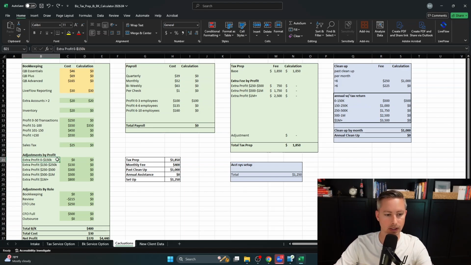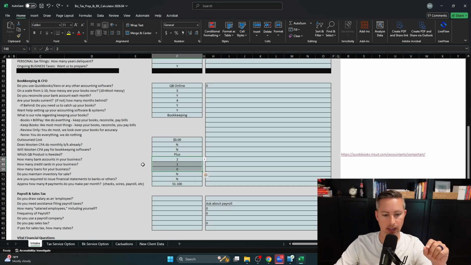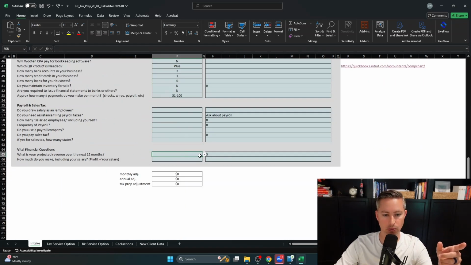Now, this also, depending on the amount of profit that they have, it will add in additional profit. And that comes into play right here. Your projected revenue over the next several months, let's say they say, hey, gross, we're going to be $1 million.